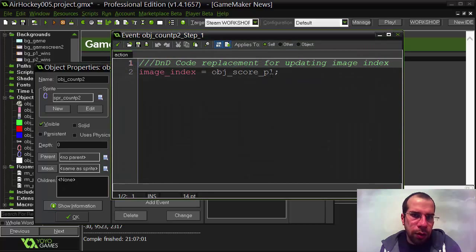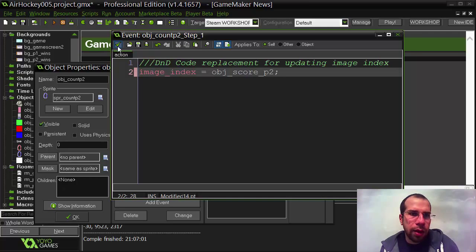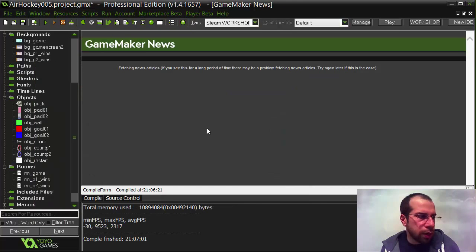Alright, and then inside here we need to change where it says score P1 to P2 because we're in player 2, and then do the tick, and then OK. And then what this should do is update as we play, like before.